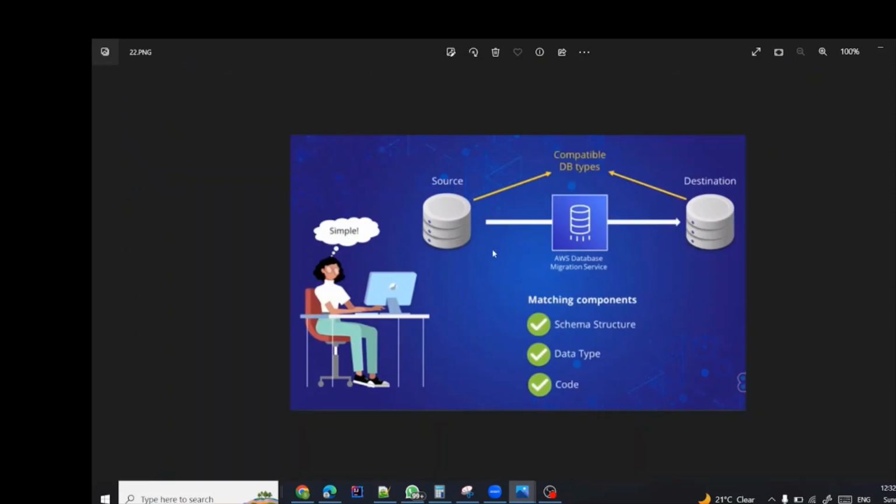So suppose this is the source and this is the destination, then this is the DMS migration, and the Database Migration Service will help you to migrate the data from the source to target: the schema structure, data type, and code. It will create a similar schema over here, and then migrate the data from the source to target.